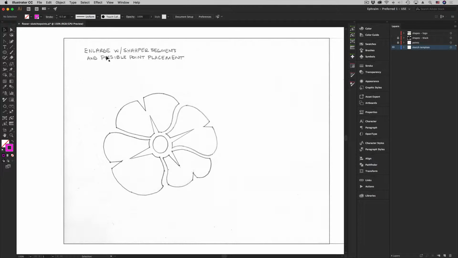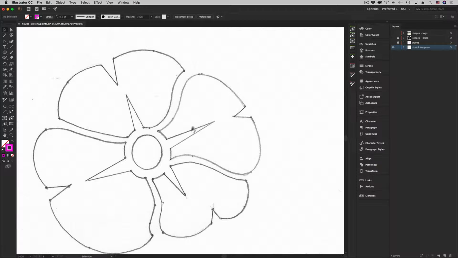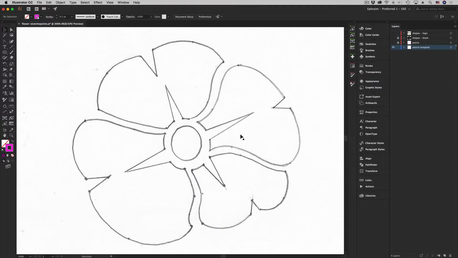For right now, I'm just going to take it up to 100% and show you what I've got here. I've got some notations here. I enlarge with sharper segments. These little things here are the line segments, and then possible point placement. So let's zoom in here. These little dots that you see on the curves are areas that I think would be good locations for the points that I'm going to place in Adobe Illustrator. It does change a lot once I get it into the computer and start working with it. I see things that could be refined, things that don't quite work that well. It really just depends on the method that I'm using to create a shape.